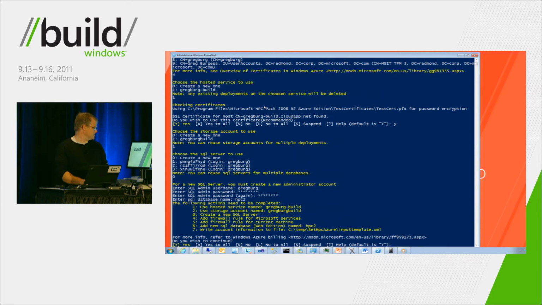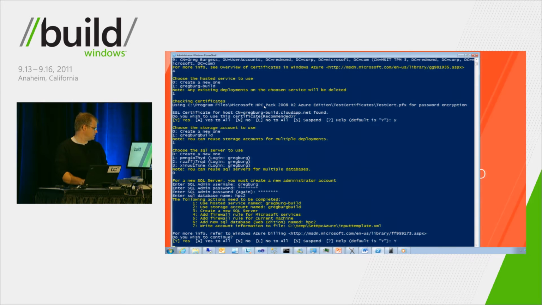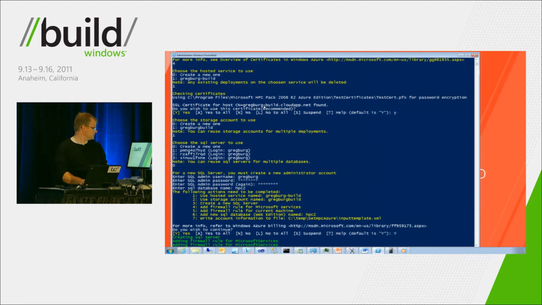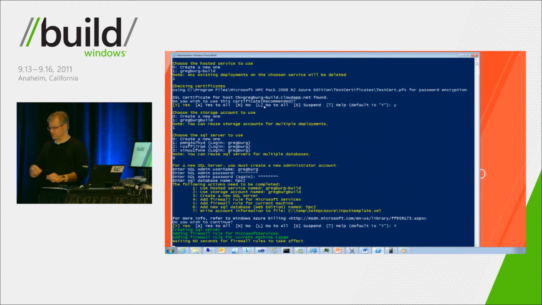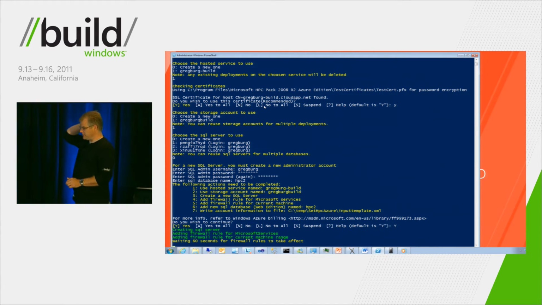Now it tells you what it's going to do. We're going to hit yes, and it's probably going to error out here. Oh, what's going on? Creating SQL Server. Boom. Okay, so now it's going to go off. We'll let it sit here for just a second.